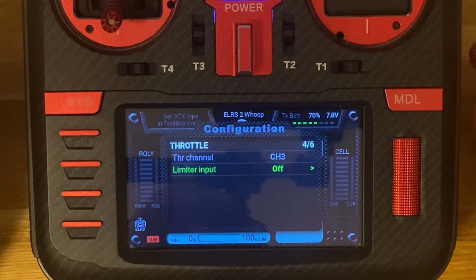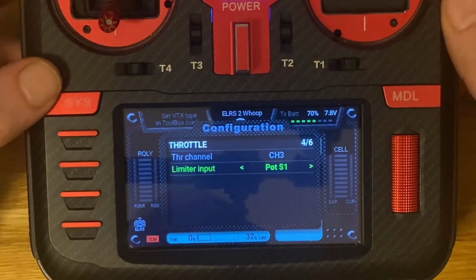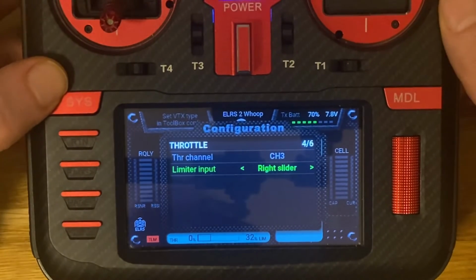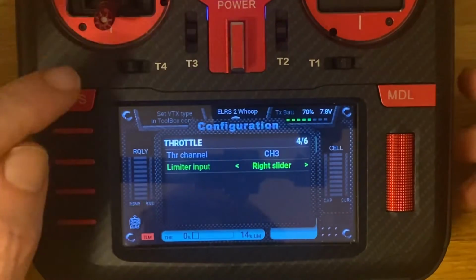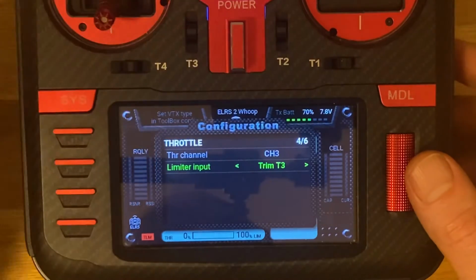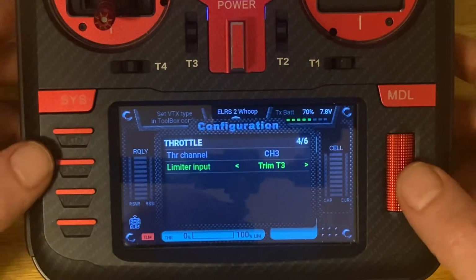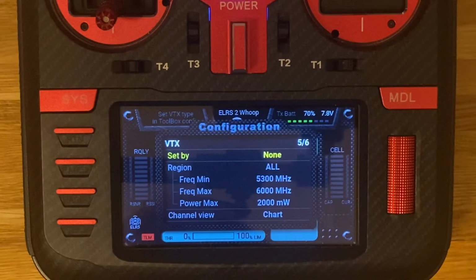And another feature, auto sensing. If I change any of sliders, let me change right slider, left slider. I use trim. I have logic set up for trim. So if I push trim, it will be stored. Okay, so we have throttle limiter set. Now VTX configuration.